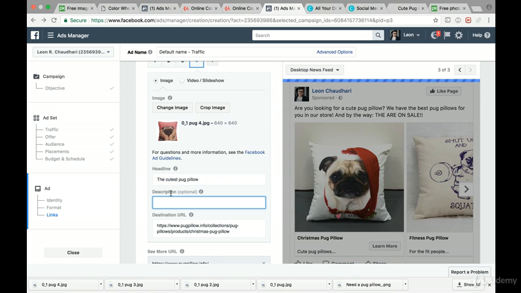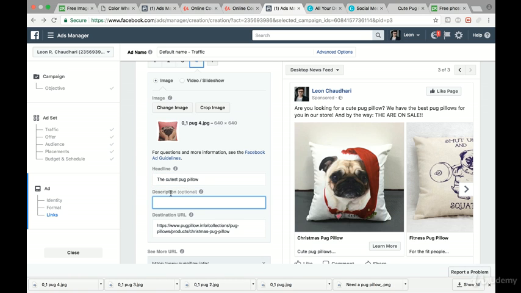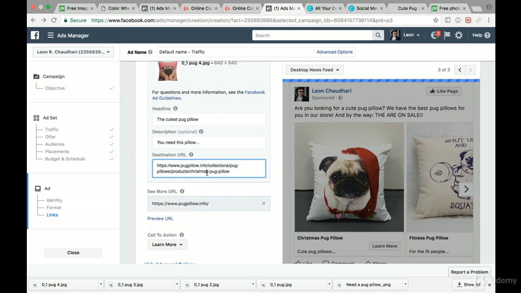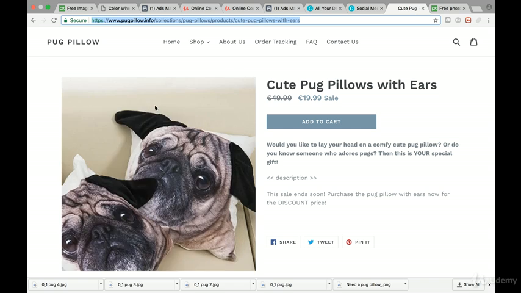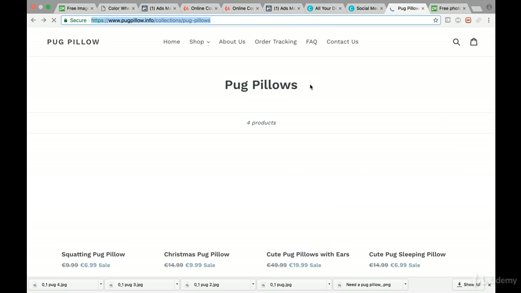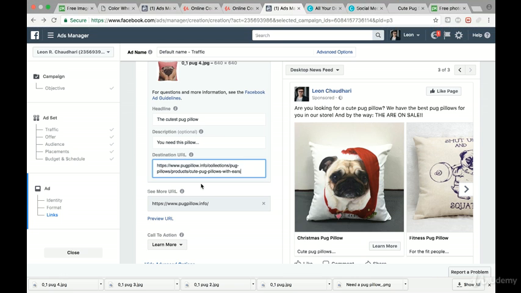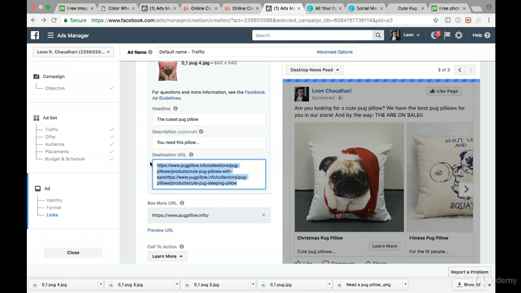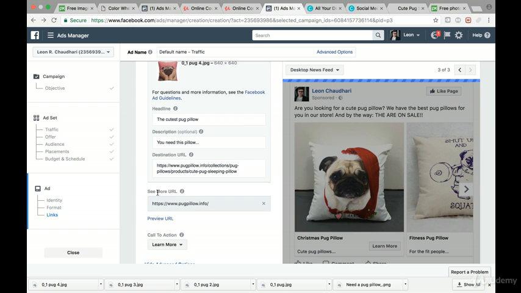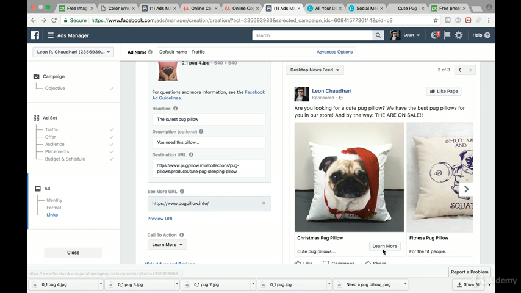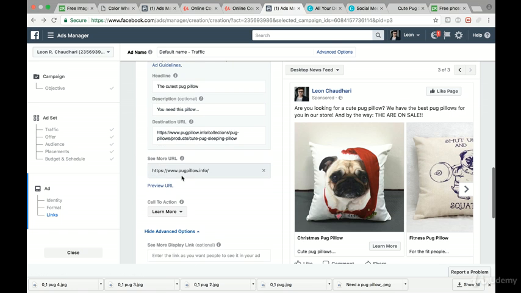Now we're going to add another description. We could say, you need this pillow. All right. And then we are going to add another destination URL. This is now a different destination URL. So let's actually go back, click on this one right here, and take the link and bring it over here in the ad. And then we're done with that as well. The see more URL, so basically the button down here, is going to be, again, puckpillow.info.